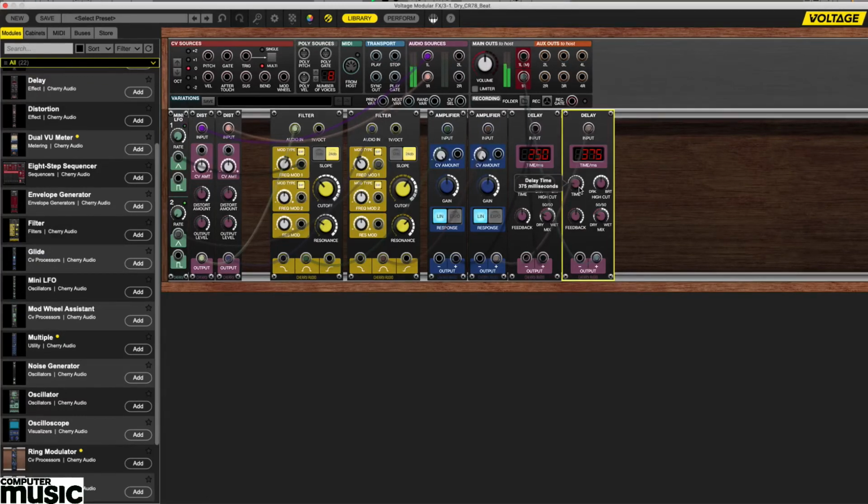It's an evocative effect, but this is only the start of what you can do with modular effects processing. So feel free to explore further with Cherry Audio's Voltage Modular Nucleus.